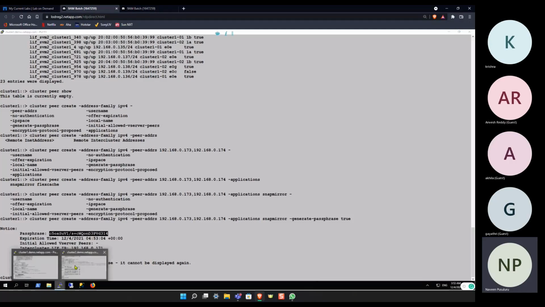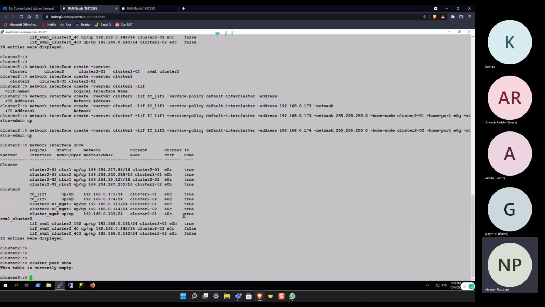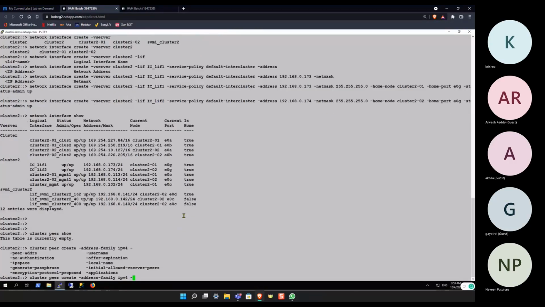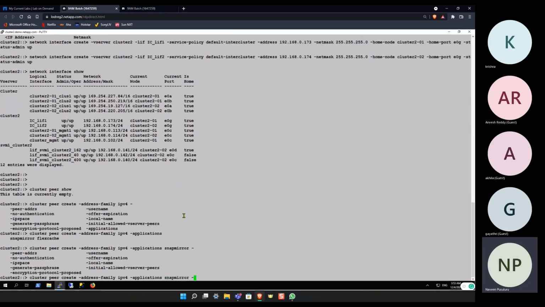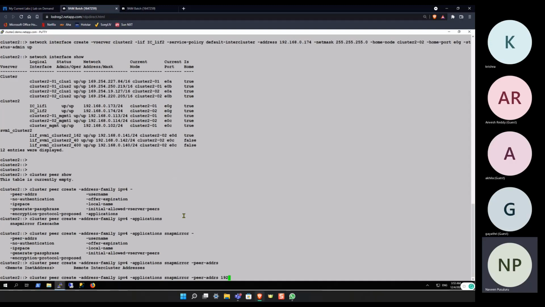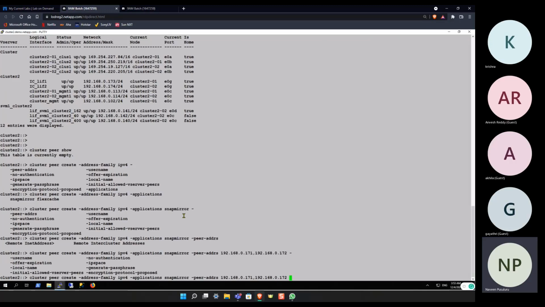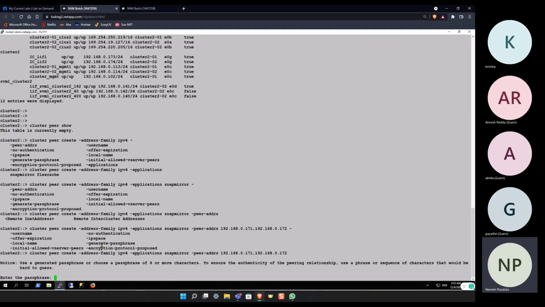Okay, now let's do the same on cluster 2. Cluster peer create, address, application, SnapMirror, peer address. Here you need to provide the cluster 1 IPs. Okay, that's it. Here you don't need to mention generate passphrase. Just hit enter. Now it will ask for the passphrase.